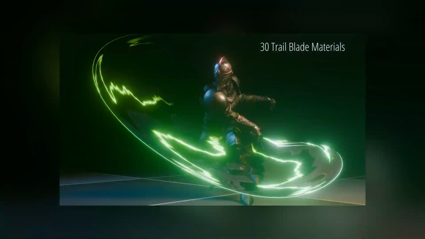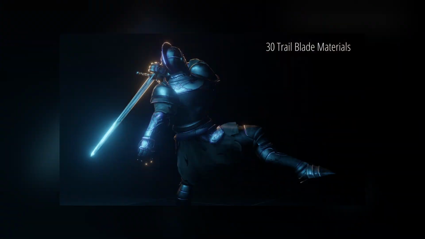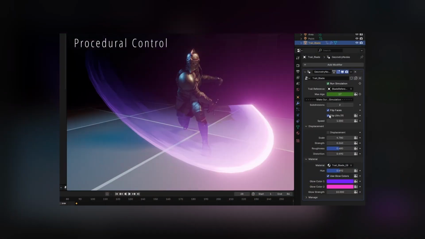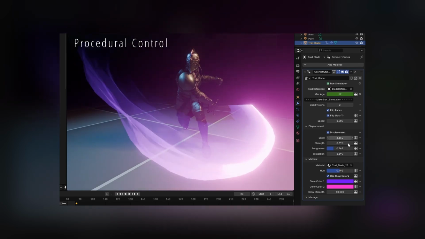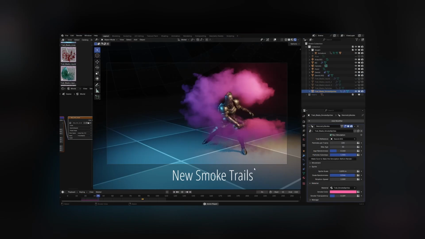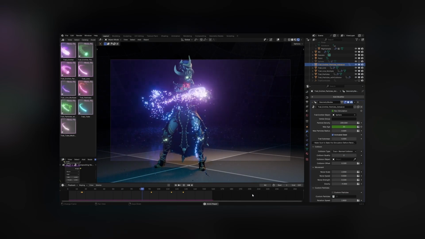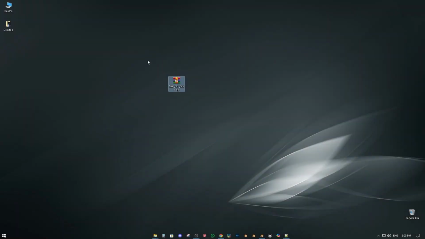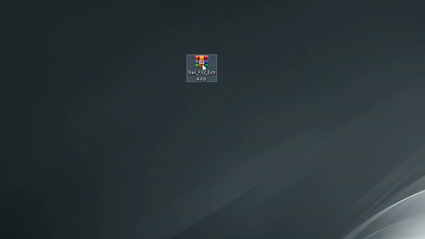Trail FX allows you to create mesmerizing trails effortlessly without any knowledge of Blender's geometry nodes. In this video, I'll cover how to set up Trail FX and how to use it. Once you purchase the pack, you will receive this zip file.